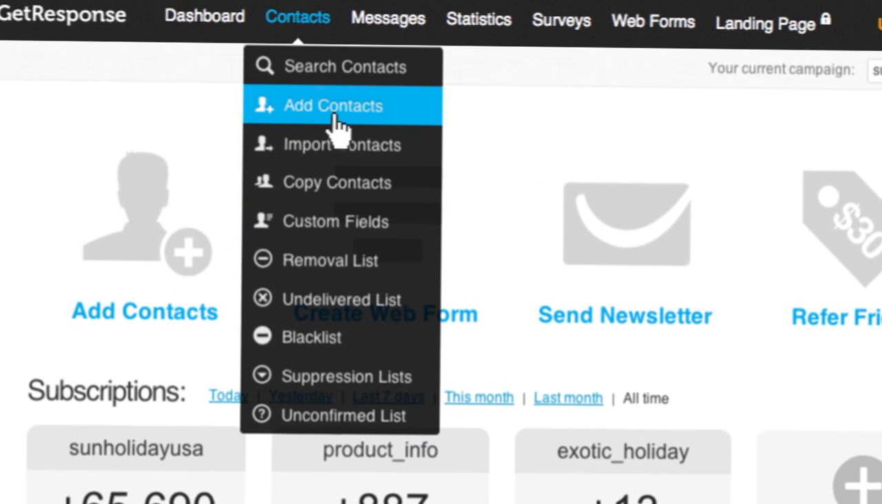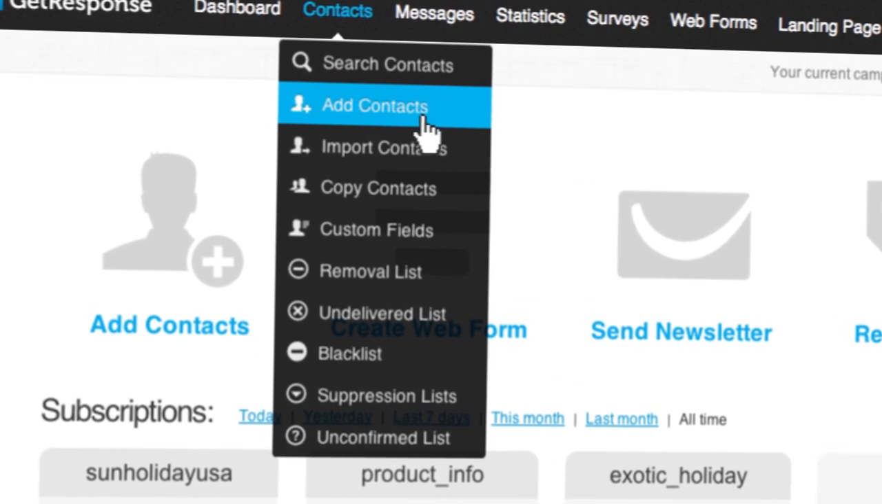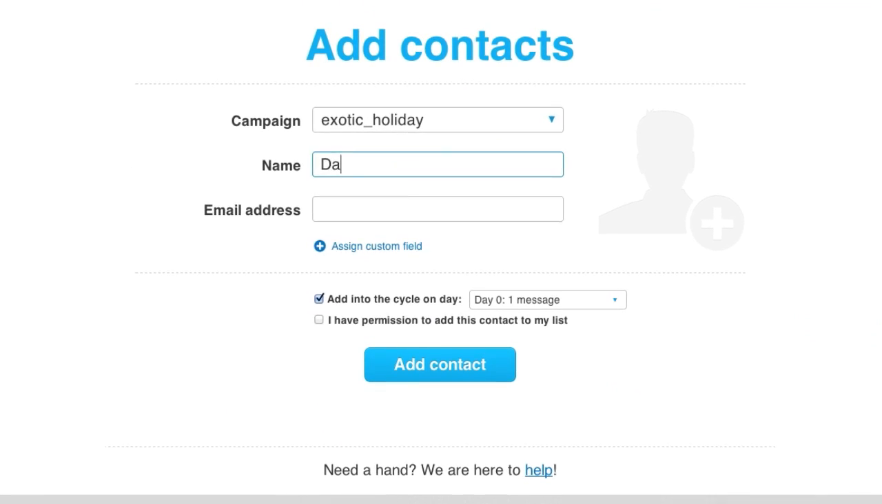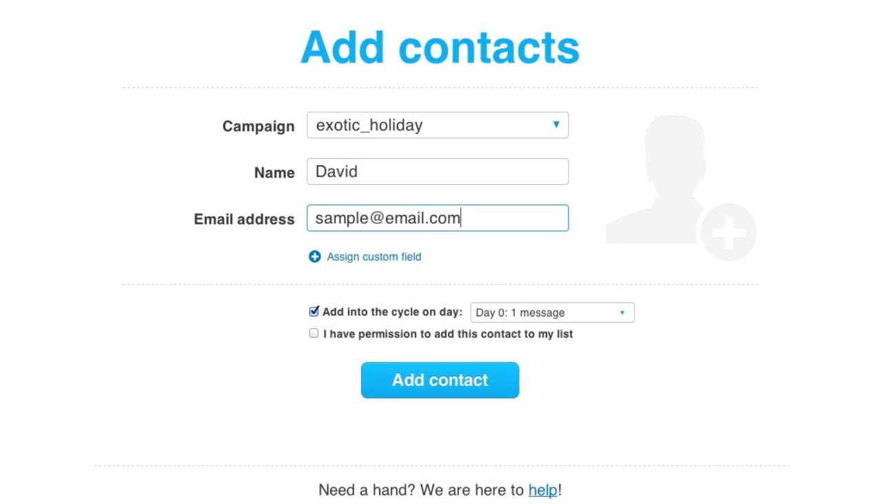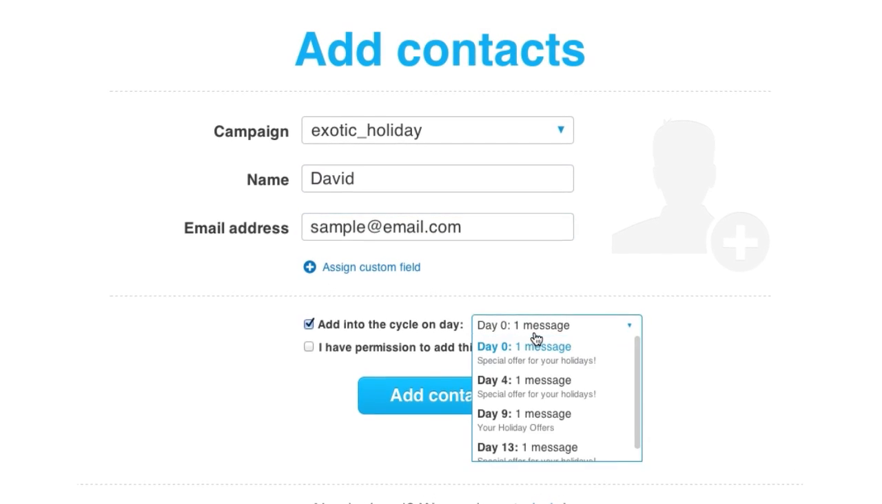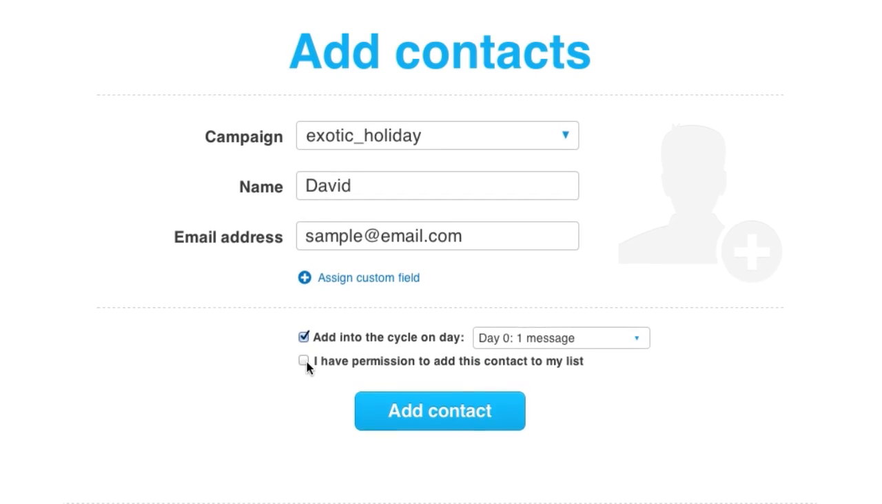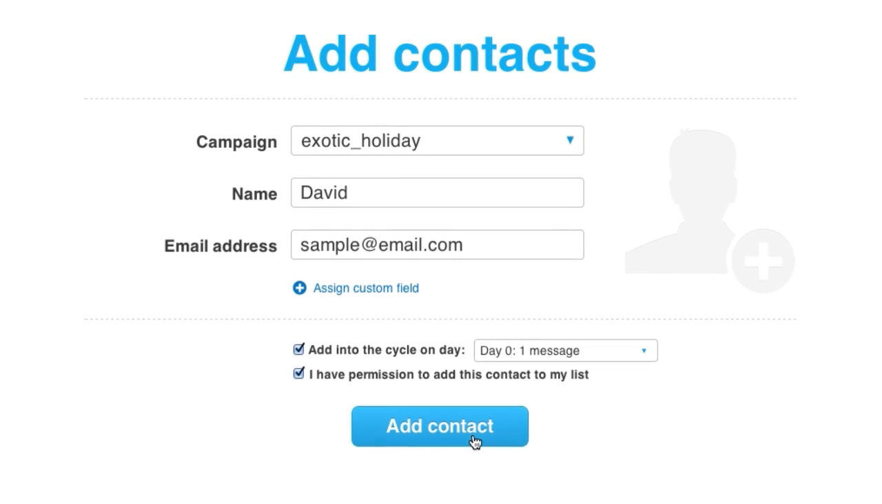by one by clicking Contacts, Add Contact. Select a specific campaign, enter a name and an email address. If you've already created any follow-up messages, you can add the contact into a specific day of the cycle. Now, simply click Add Contact and you're done.